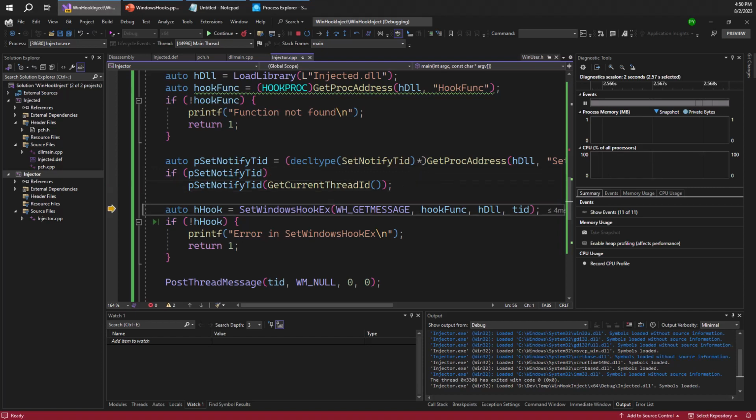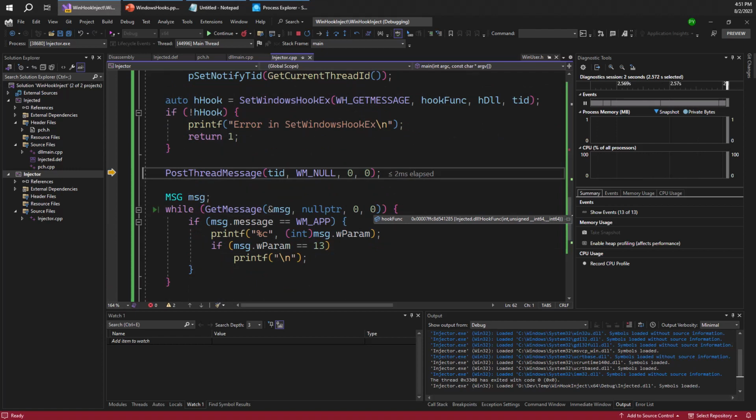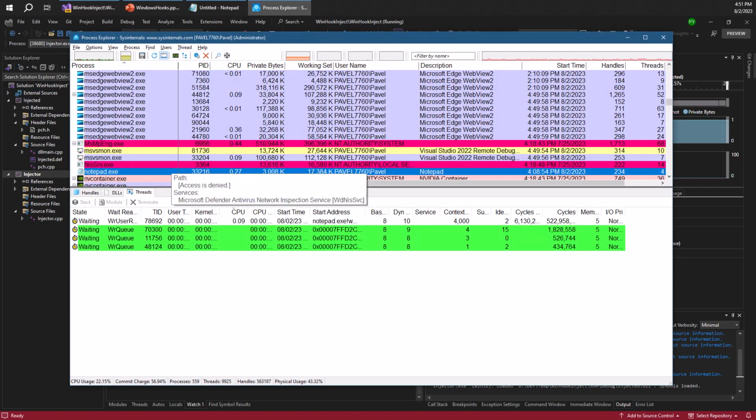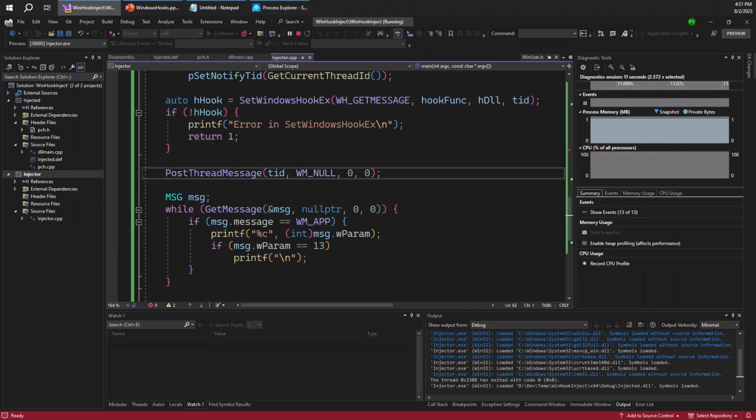Then we can send it the current thread ID. Great. Now we are going to install the hook. Let's see if that works. So we get something with hhook, which means the hook is installed. We can trigger that message to actually load the DLL. So if we do that, we can look at Notepad here. And if you look at Notepad, here's injected.dll just came up into this process, which is a good sign.